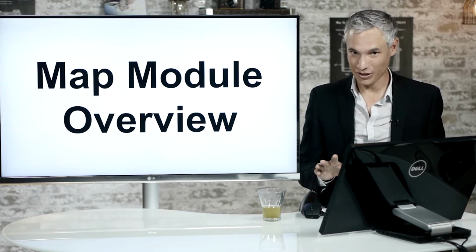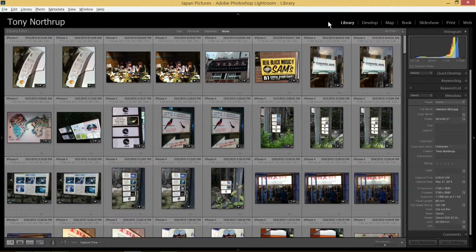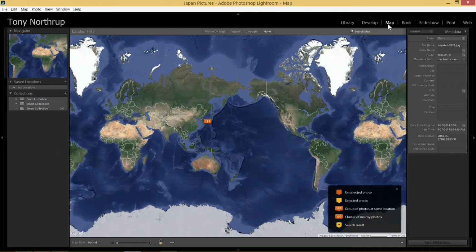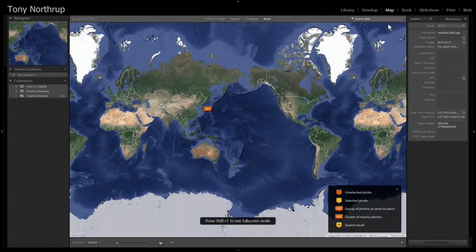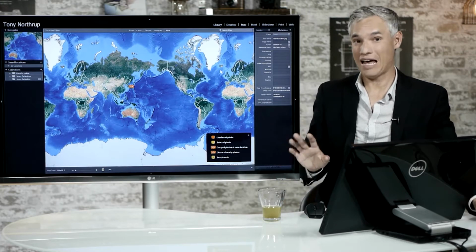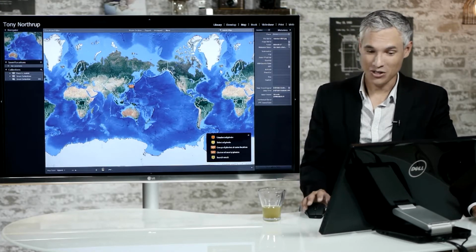So let's flip into Lightroom and just take a quick look at it. Right away here, I'm going to select Map, and I'm going to hit Shift F a couple of times to make it full screen because we don't need those menu bars. And so here, right away, you see a whole map of the world. And if you don't have any GPS tagged photos, you probably won't see any actual pictures in here.